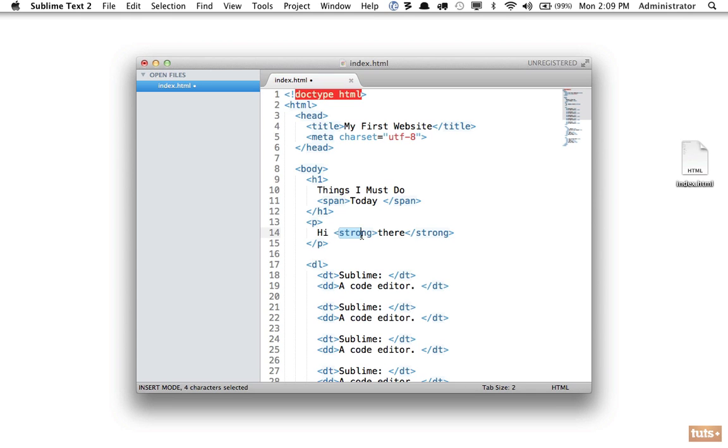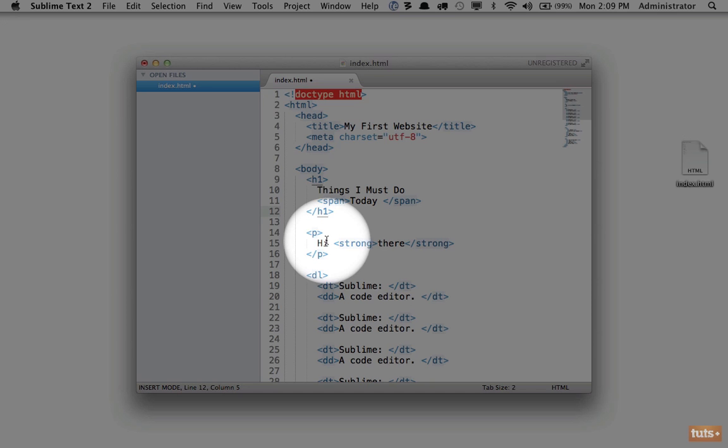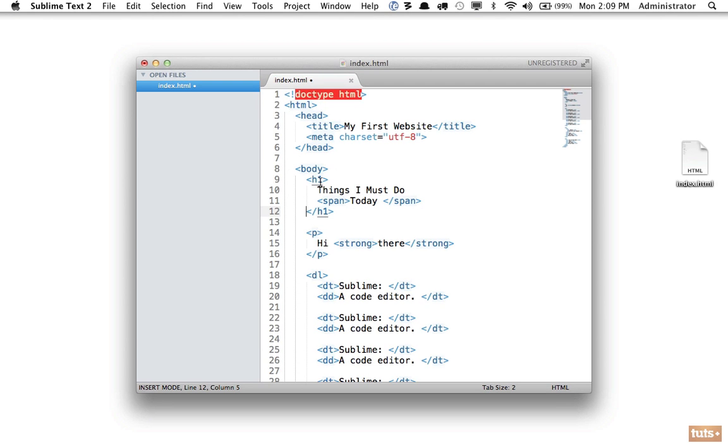But is the strong a child of the H1 element? No, because note, this paragraph is not nested within the H1 tag. So the strong is a child of the paragraph tag. It is a descendant of the body tag, but it has zero relation to the H1 element. So that begs the question now, what is the relation between the paragraph element to the heading 1 element? Like brother and sister, they are siblings. This H1 has a sibling of the P tag. It's also a sibling of the definition list.